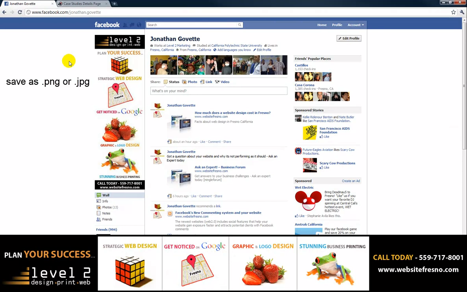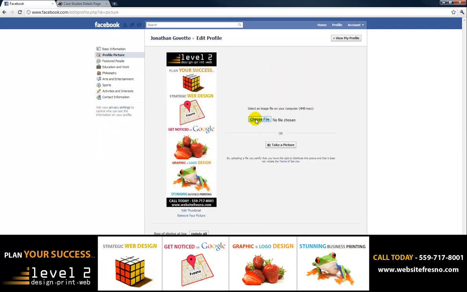Once you're done, go ahead and save the image as a JPEG or PNG file. Click on Change Picture. Upload your image to Facebook and you're all set.